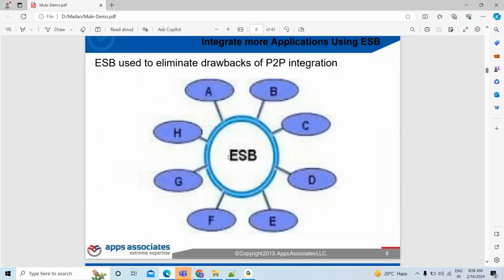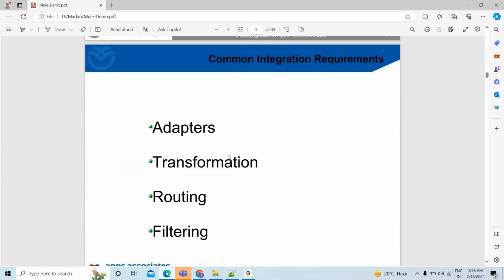Okay. So if I want to implement integrations, what is required? As I told you, a connector or communication. First of all, communication is required. Technically, people use a connector, communication protocol, or adapter. The name is different, but the behavior is common. That is called an adapter. Then transformation.